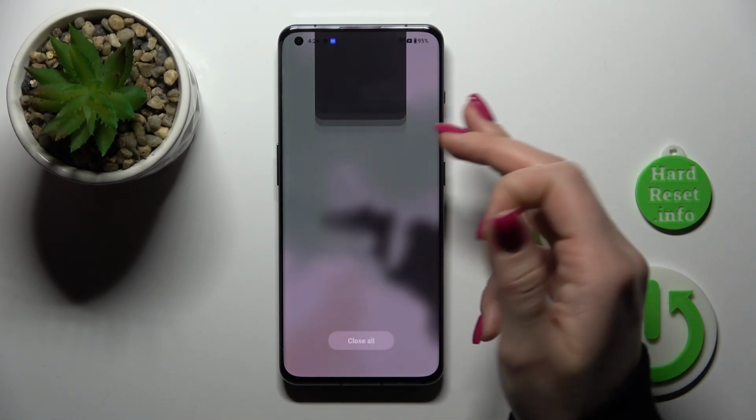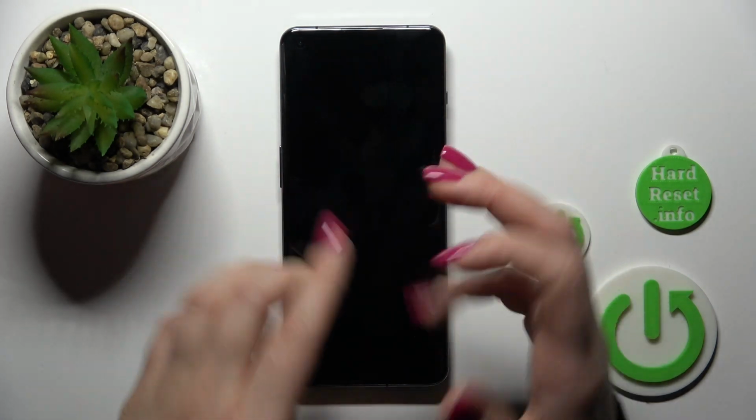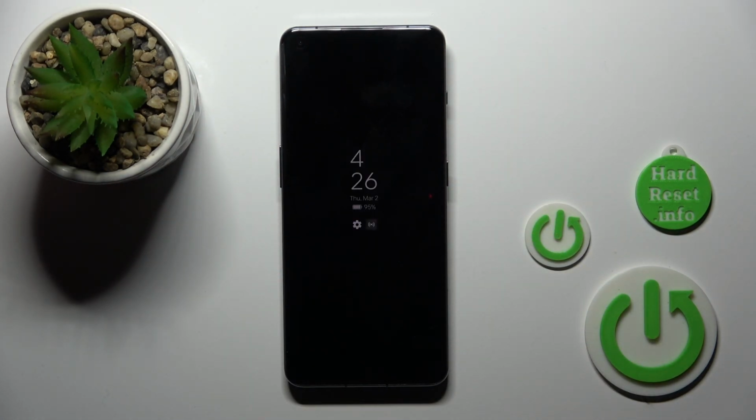So that's it, that's how to activate on this always on display option on OnePlus 11 device.